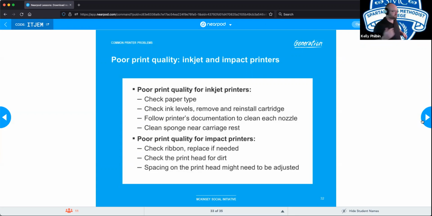The spacing on the print head might need to be adjusted as well, because it may be sitting back too far. It might have been serviced recently. When it was put back on, it was pushed back a little bit too far, so it's not quite getting a full impact on the printer, and it may need to just be slightly adjusted.